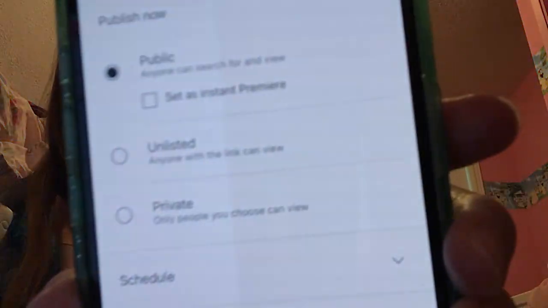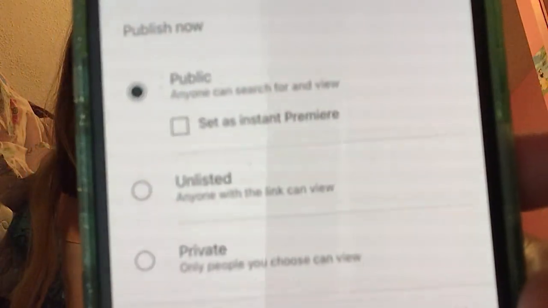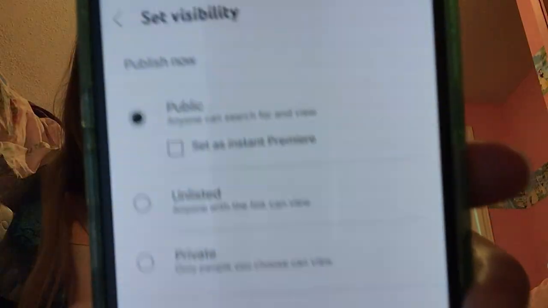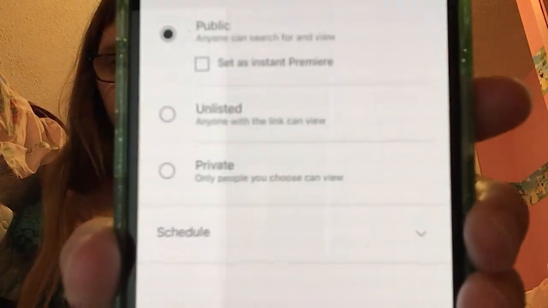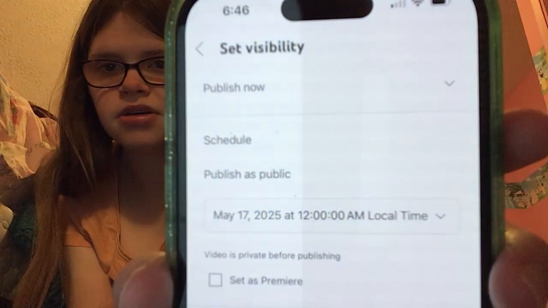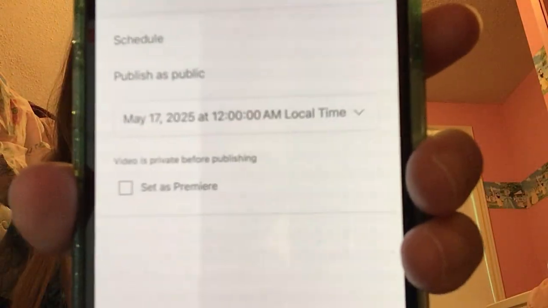It'll be up to you if you want to make the video public, private, or unlisted. Public is pretty much that anyone could see it. You can set it as a premiere as well, the little square icon right there. You can make it unlisted so anyone with a link to the video can see it, and then private, only people you want to watch it can view it. You can make a schedule too if you want. You can set it for a certain time, and you can change that around if you want.